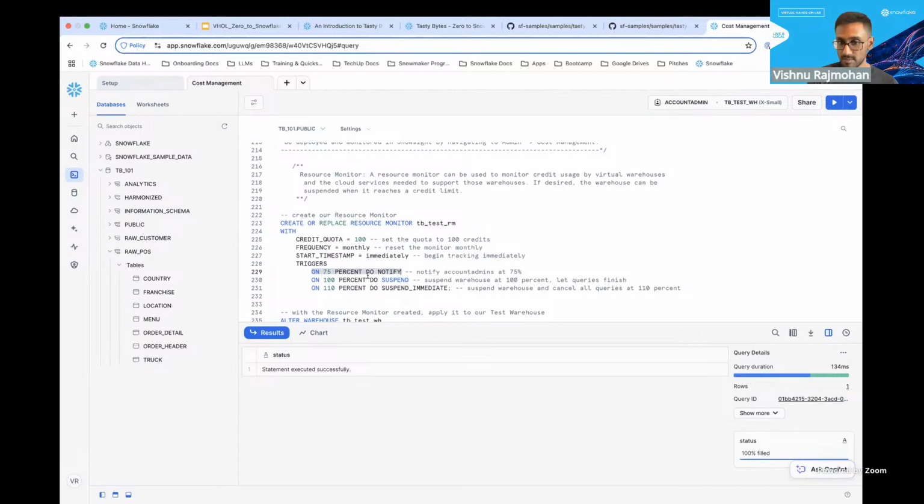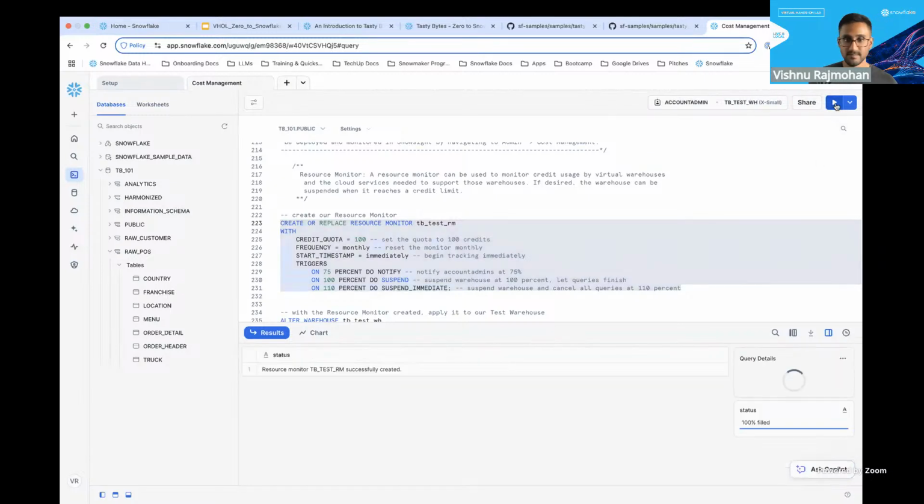When it reaches 100%, it's going to suspend my warehouse, but it's still going to let my existing queries and my queued queries run. At 110%, regardless of whether there are existing queries, it's going to turn off my entire warehouse, and that's suspend immediate. That's, again, a little bit more of a control that I achieve using resource monitors on my Snowflake ecosystem. And for this, you're going to need the account admin permissions as well. Okay, that's resource monitoring set up for us.